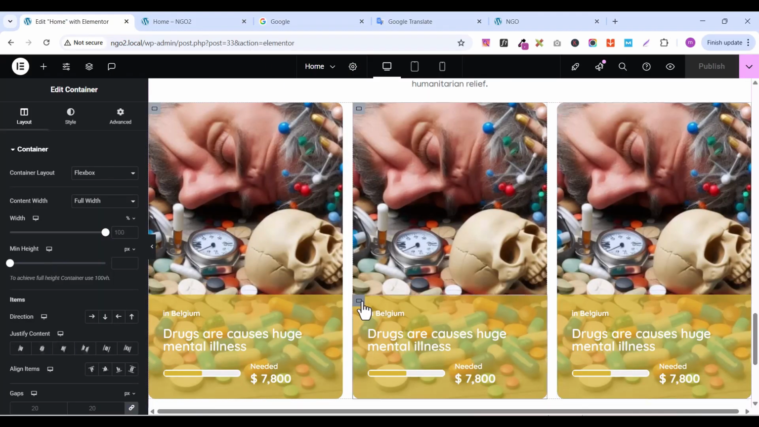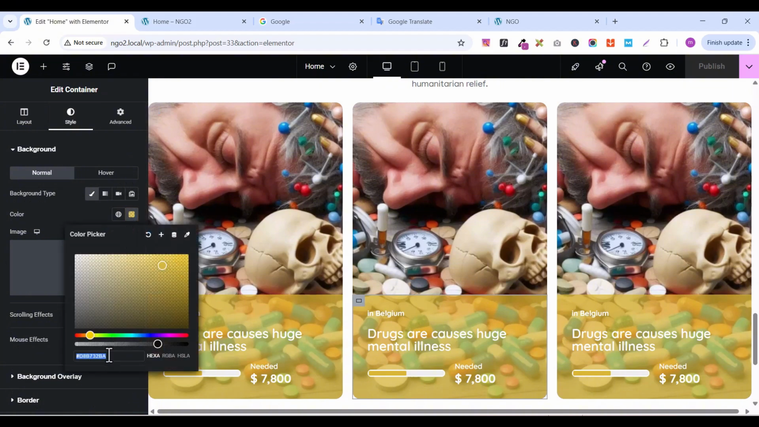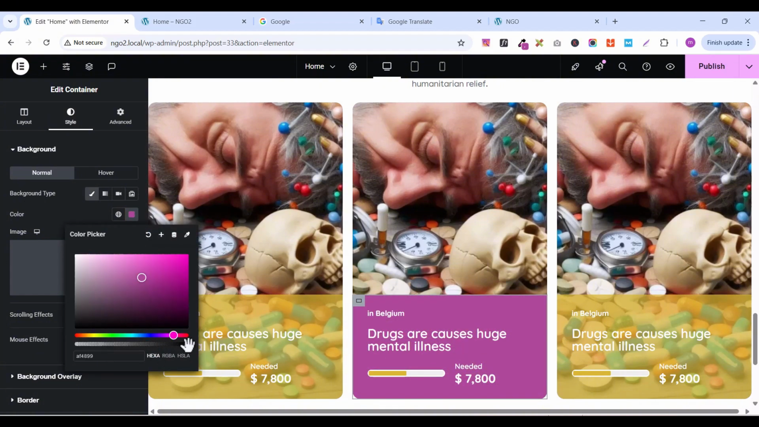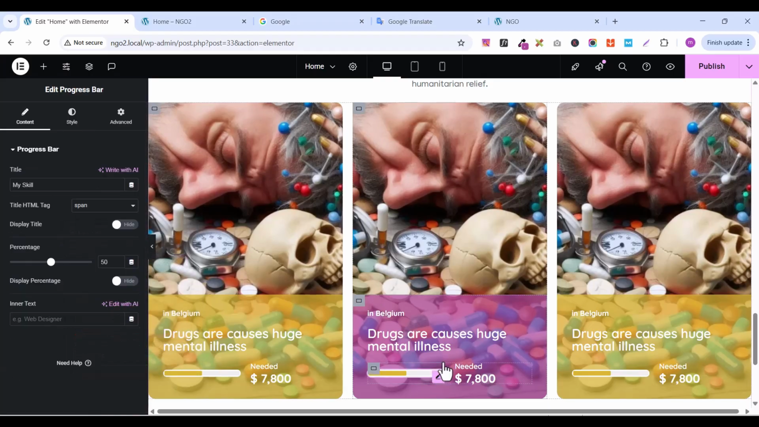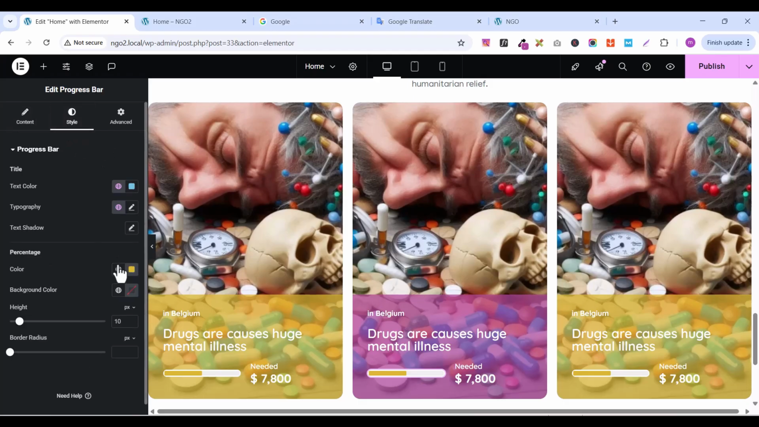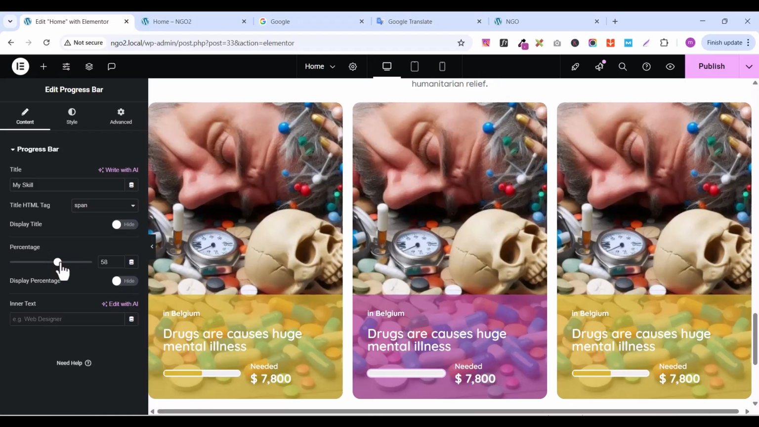Then I'll select this container, go to style, and on here I'll paste the color here like this. Then I will make it a little transparent, just like this. Then I will select the progress bar too. I will go back to style, and on this color I will change the color here and paste it here. You can also play with the percentage. Increase the percentage if you want. Publish.